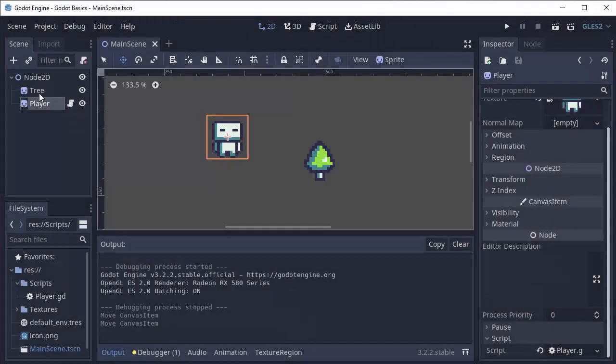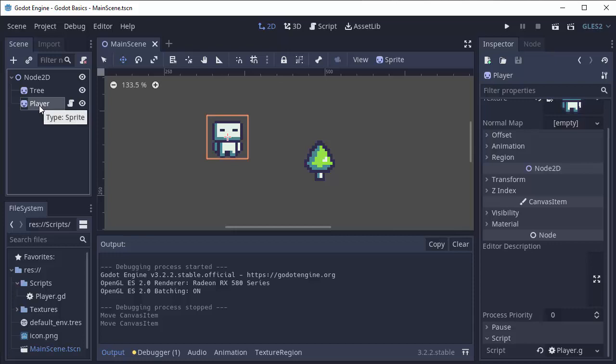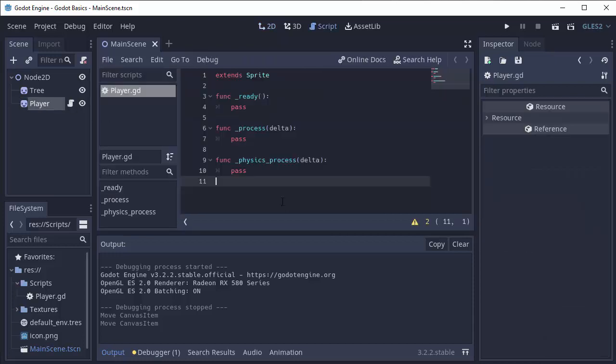I have a simple scene here with a couple of sprite nodes, and attached to my player sprite node, I have a script. This script has three functions: ready, process, and physics process, probably some of the most widely used functions in GDScript. First is the underscore ready function.